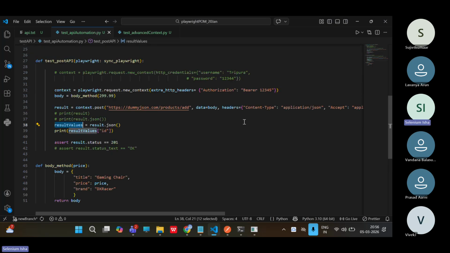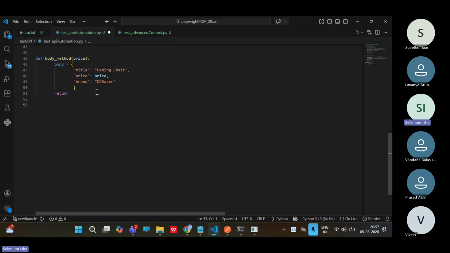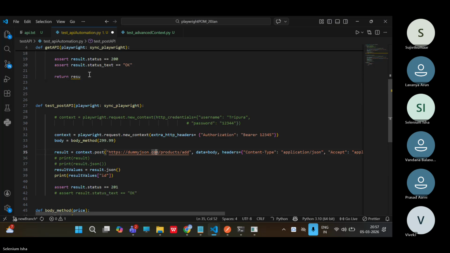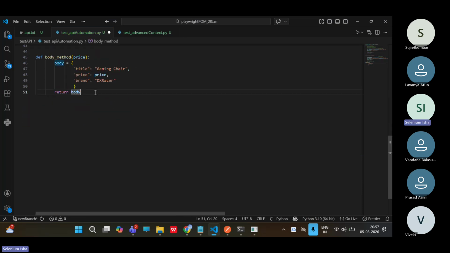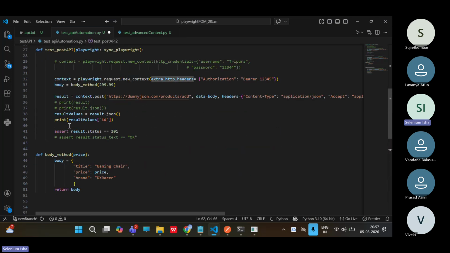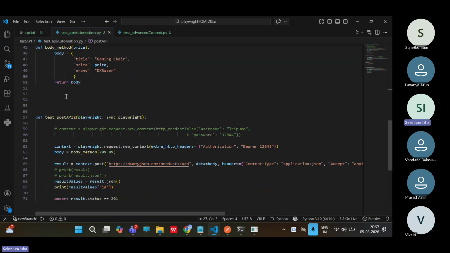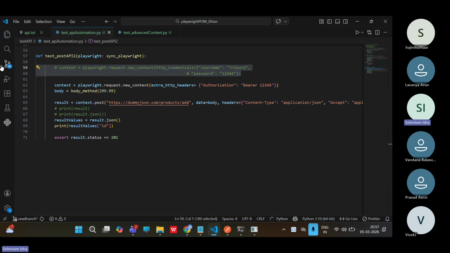Let me re-trigger this particular test case so that I'll be able to help you. I won't touch this one, I'll create a new one. I need a traditional format. Let me go down here and add a new test case, and let me remove this one.